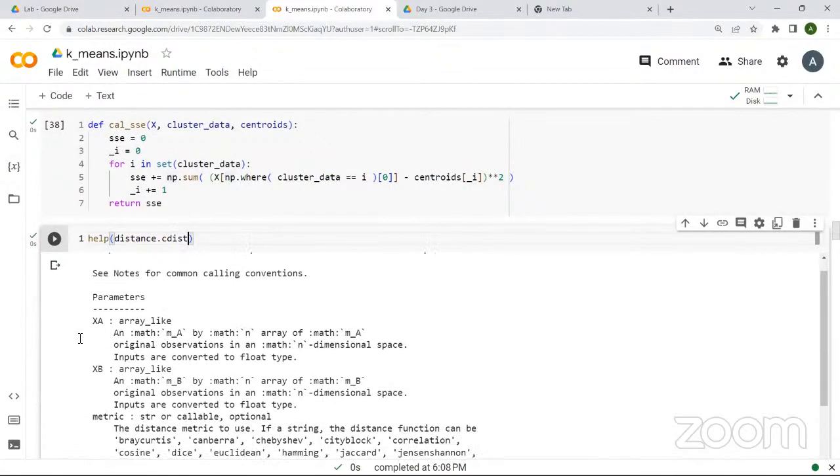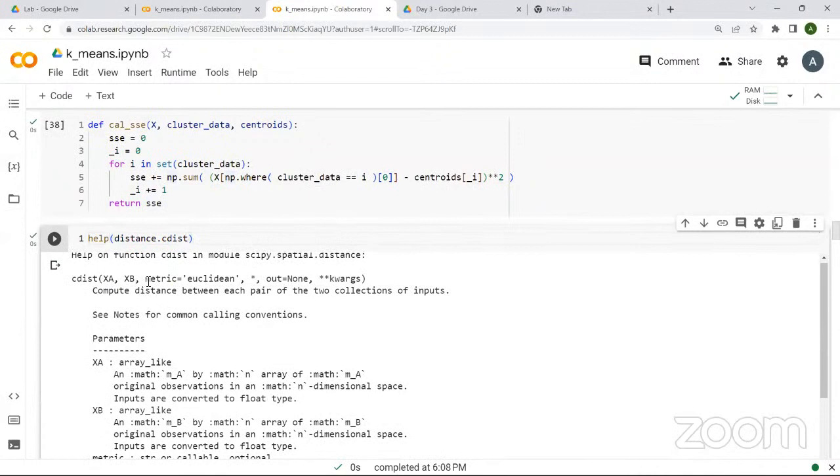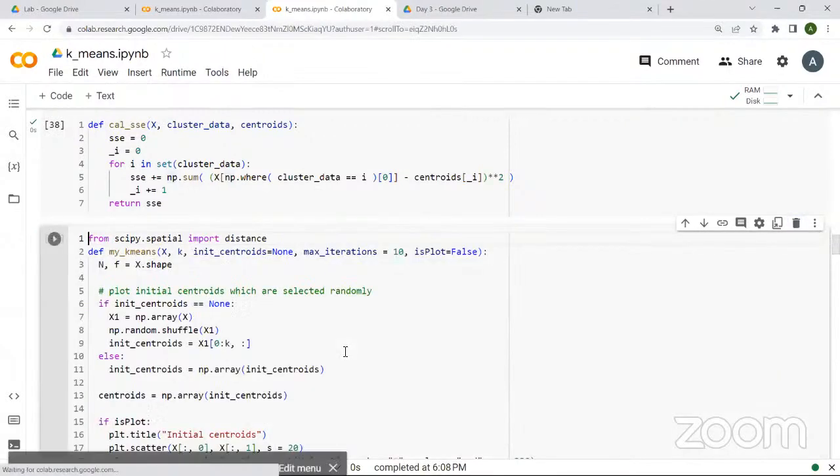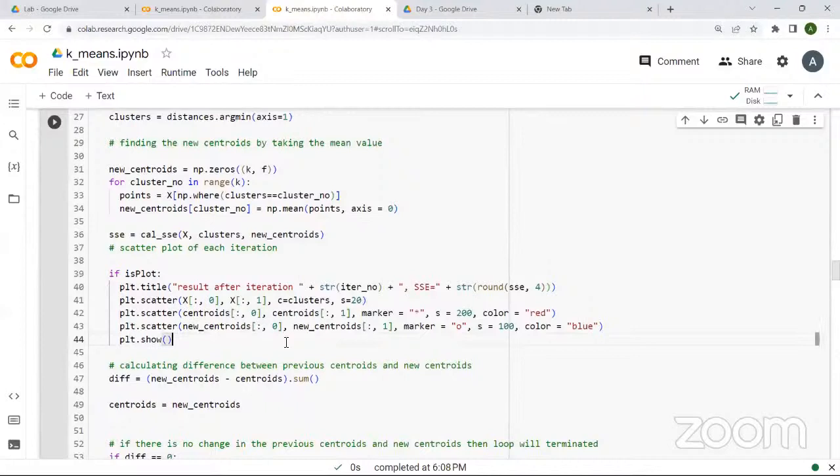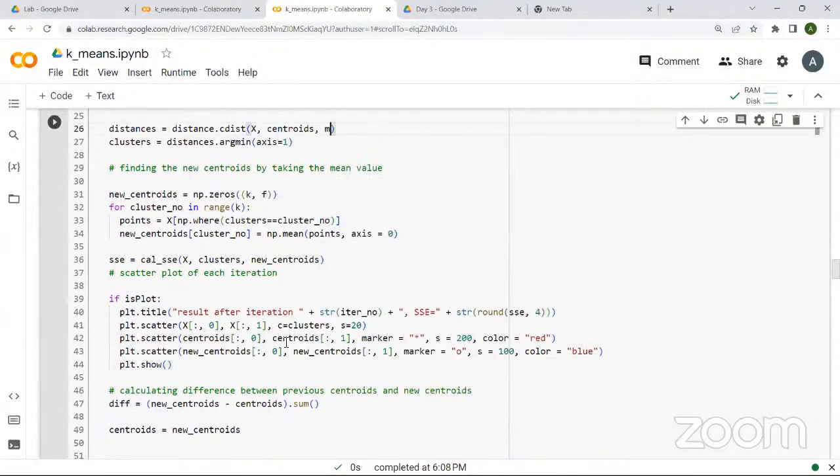So in this cdist function, you pass this third parameter, metric. You can set your desired distance measure. So here, suppose you wanted Manhattan, just pass it as metric equals Manhattan.